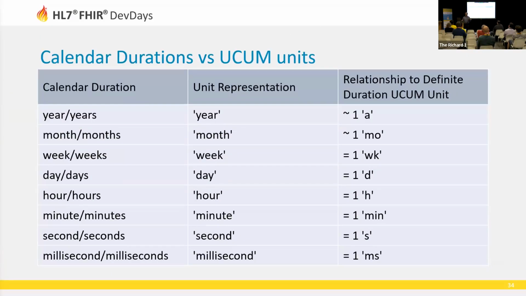A note about calendar durations versus UCUM units. Calendar durations for years and months in CQL are variable durations, right? They're calendar, so they're based on that. In UCUM, they're not. In UCUM, an annum is 365.25 days. And so you have to watch out for this. We do this in the implicit conversion between FHIR and CQL values, because it's almost always the case in FHIR data that if you say 1 annum, what you mean is 1 year.